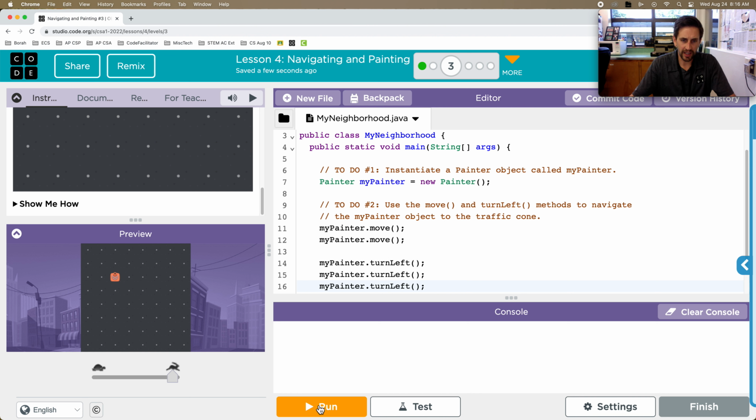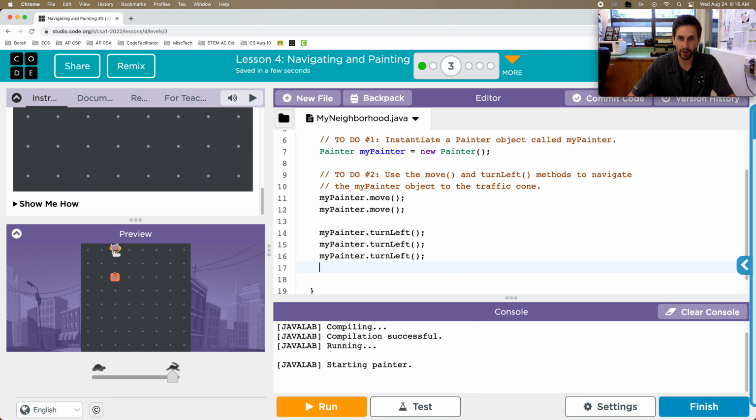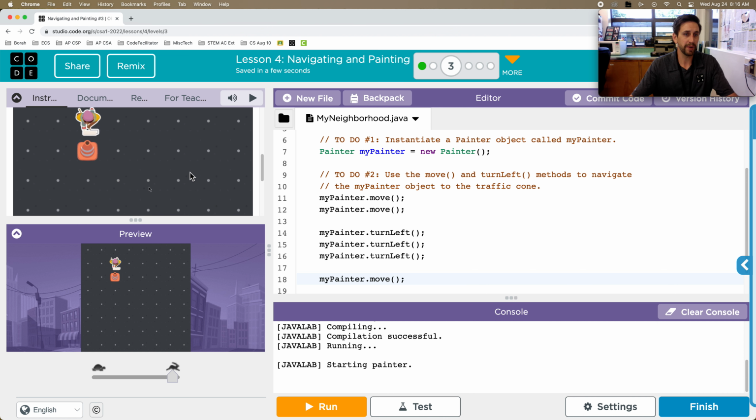And periodically, I like to run my program and see if I'm on the right track, if I have any bugs or issues in it. And currently I don't, a small miracle. And then I'm going to ask it to move 1 more time so that it stops right in front of the traffic cone. So keep in mind that this is the end state of our painter that we would like. We'd like her to be just before this traffic cone, which is what we're seeing in the GIF.